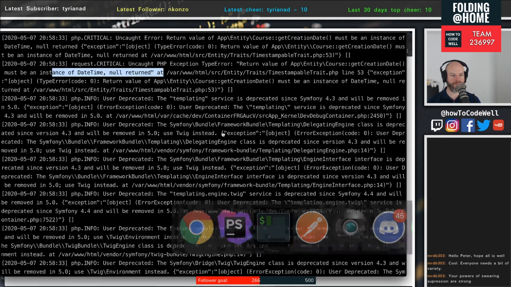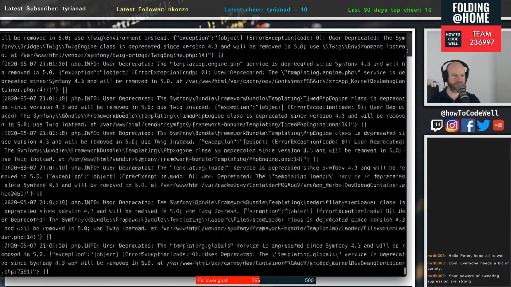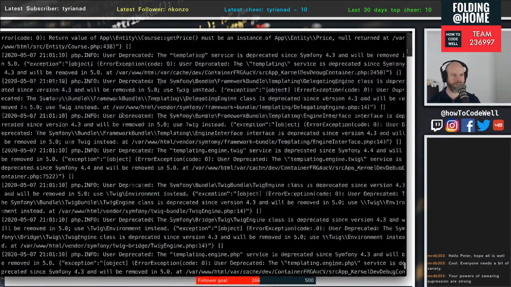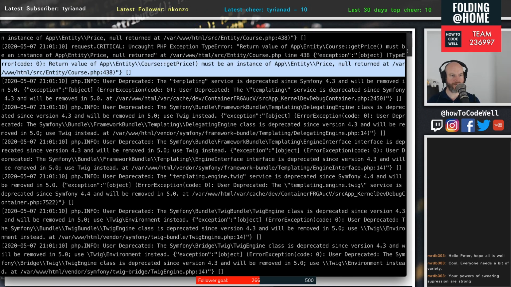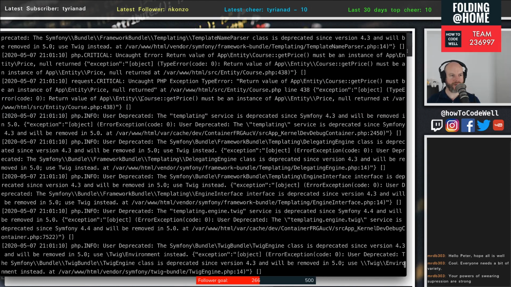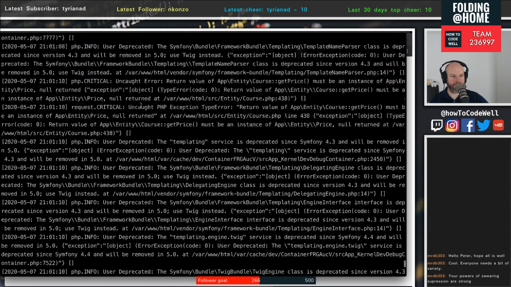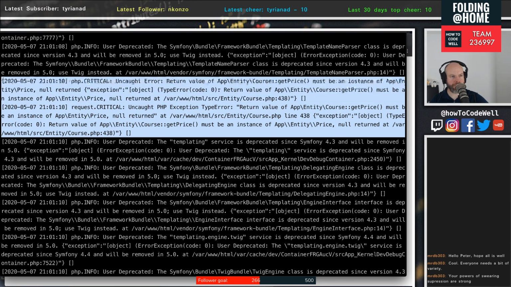No, still an error. Scroll to the bottom. Info. I've got a feeling there's going to be a load of these. Yeah, get price must be an instance of price, null is returned. Ooh dear. That's going to be an issue. So this is about the price thing. I think we've stumbled upon an issue with how I've set up the pricing entity. Yeah, that's an issue.